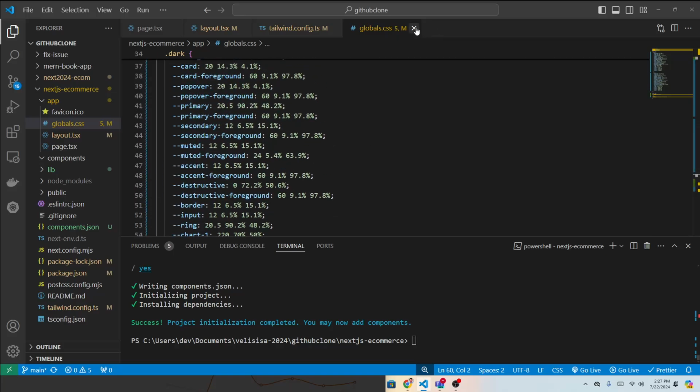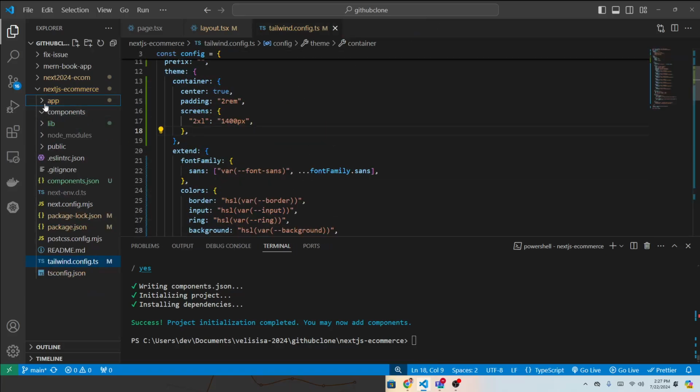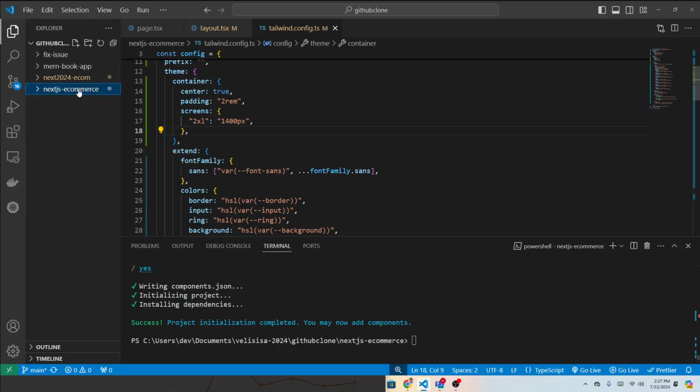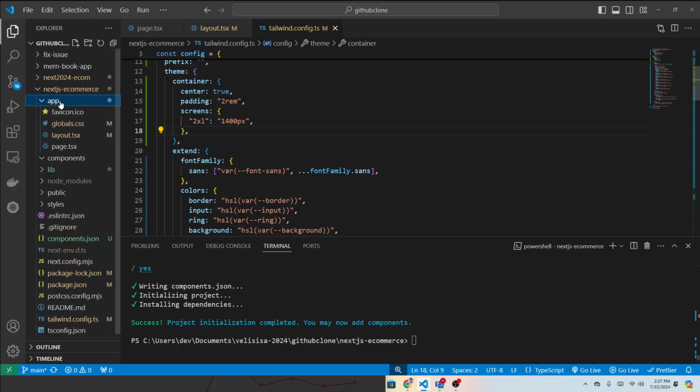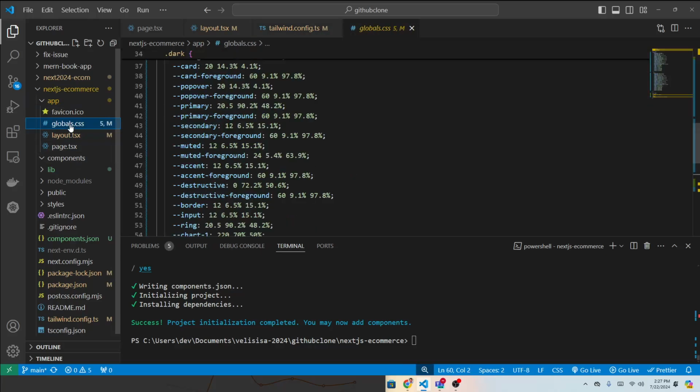Let's close this one. We can also move this CSS into a separate folder according to that design. So in the main folder, I can create something called styles, and just move that one. The global CSS I can move to styles, no problem.